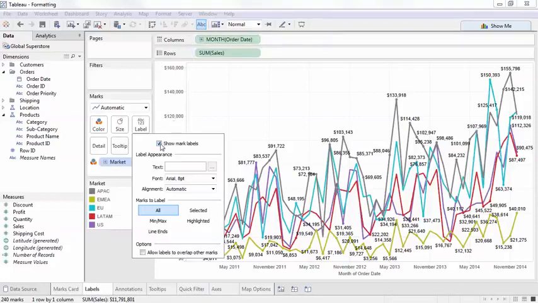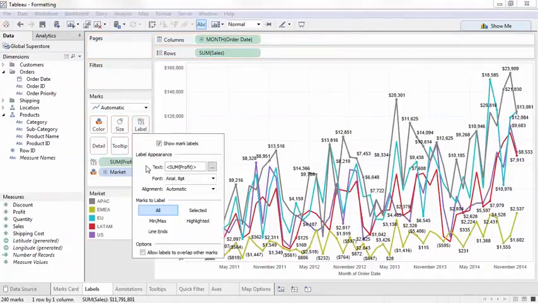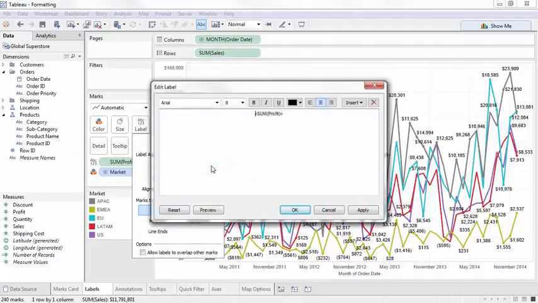We can alter the displayed labels to be more appropriate to the view. Dragging a field to the label shelf adds it to the label and makes this text option available. Clicking on the ellipses here will bring up the full text editor. This is a powerful window, but only fields that have been added to the label shelf are available to use here.